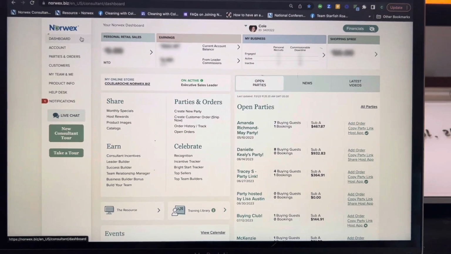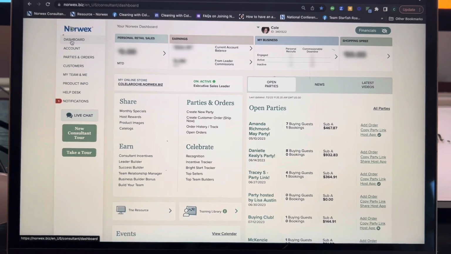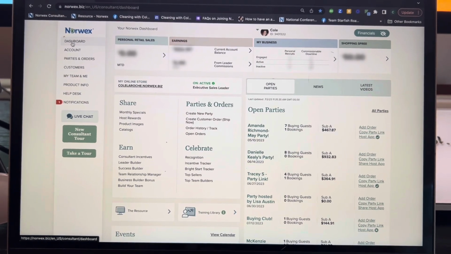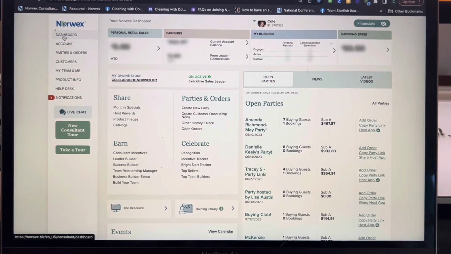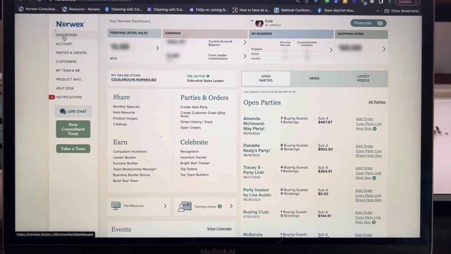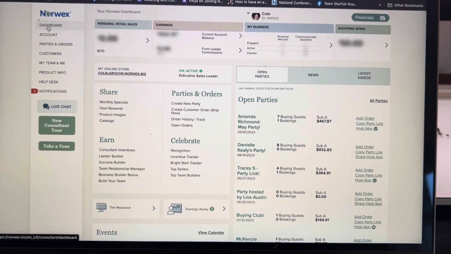All right. As we're logged in, I am on my main dashboard, which you can see here, and anytime you want to get back to this, you can simply click Dashboard. You're also going to notice that some of my personal information has been blurred on the screen, and really that's to keep us from getting distracted.